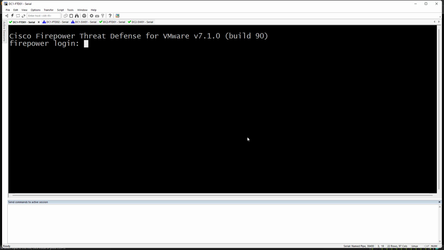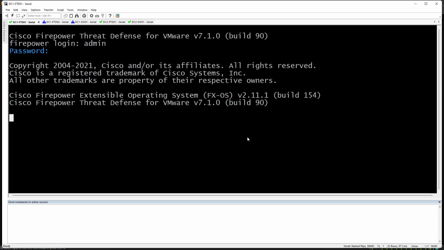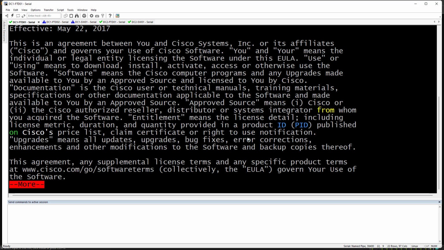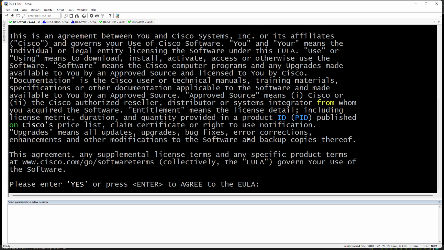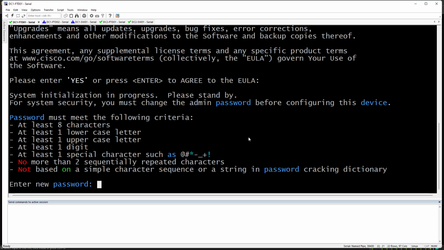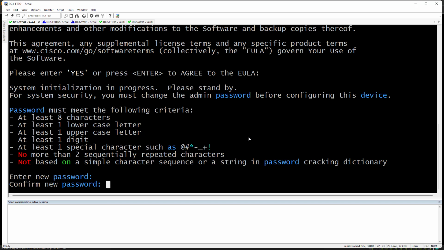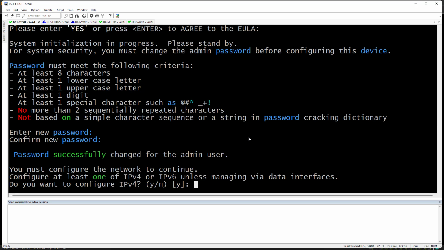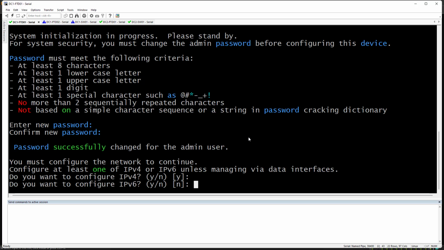All right, now that we have our VM stuff out of the way, let's go ahead and set up our first Firepower unit. So the default login is admin and then admin123, capital A. And we'll go through all the license stuff where we give away our souls. Give it a default password, and it has to be decently complex. So I'm just going to set up IP version 4. We're not going to bother with IPv6 right now.